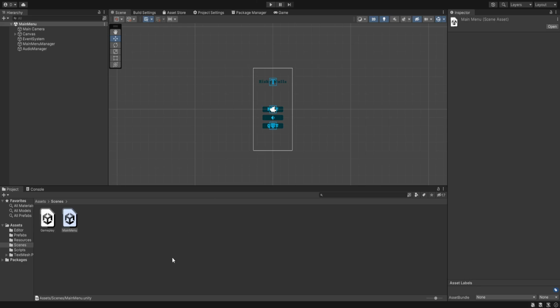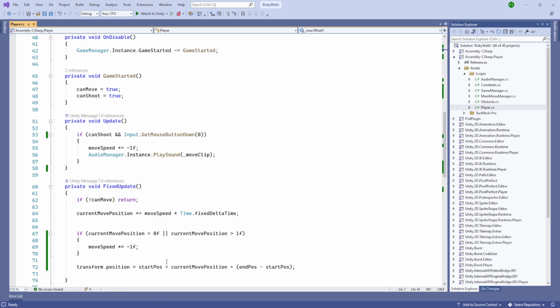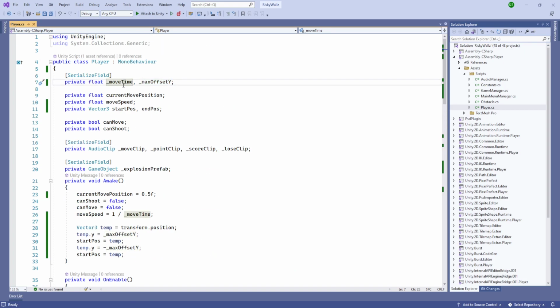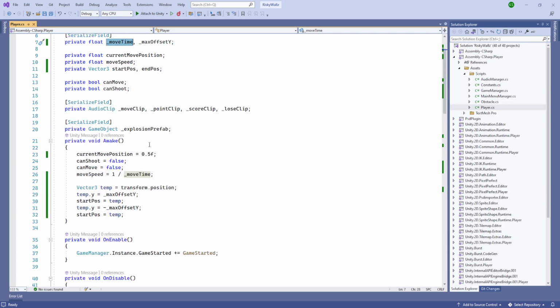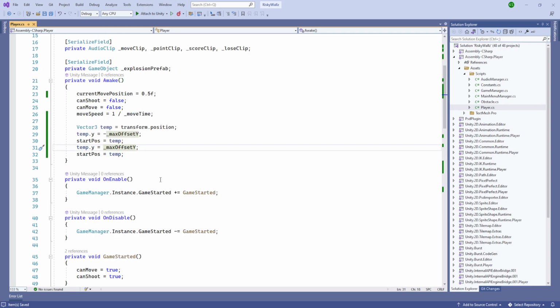So let's recheck our code and we'll see where the error is. First you have the move time and the max offset y. Our move time, we are converting it to move speed, which is 1 over speed, and our current move position 0.5f, which is in the center. Our start position should be negative max offset y, but it is not. So let's change this to negative max offset y. So end pose minus start pose, and it should go in the upward direction.